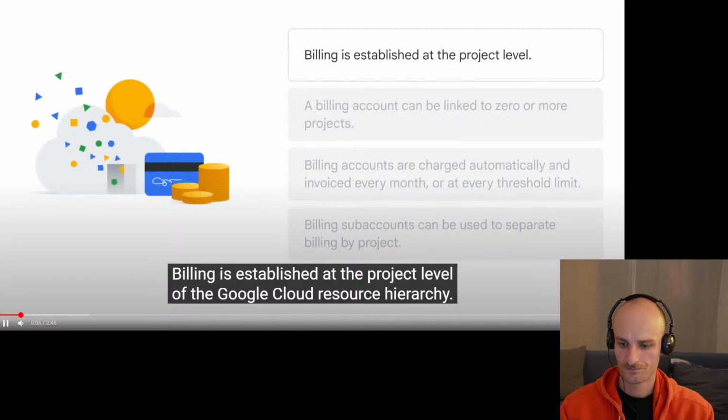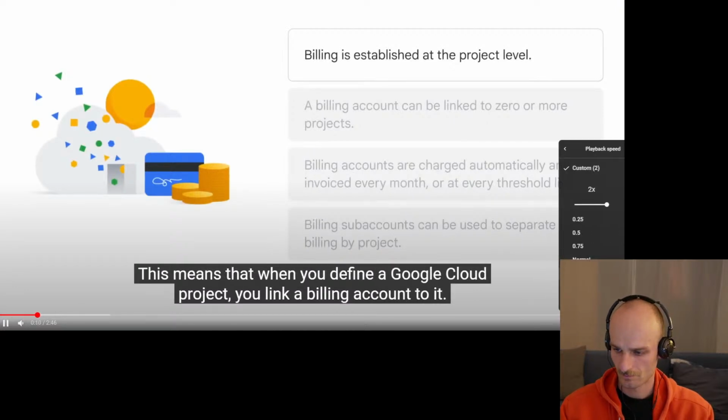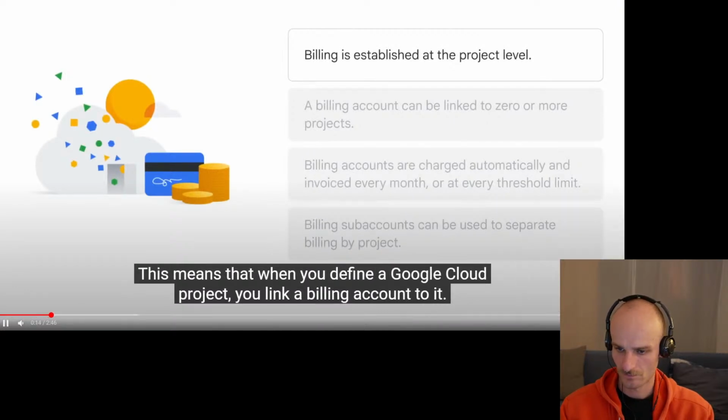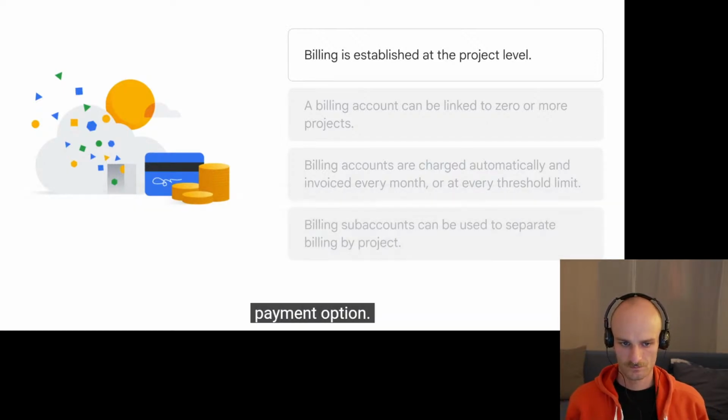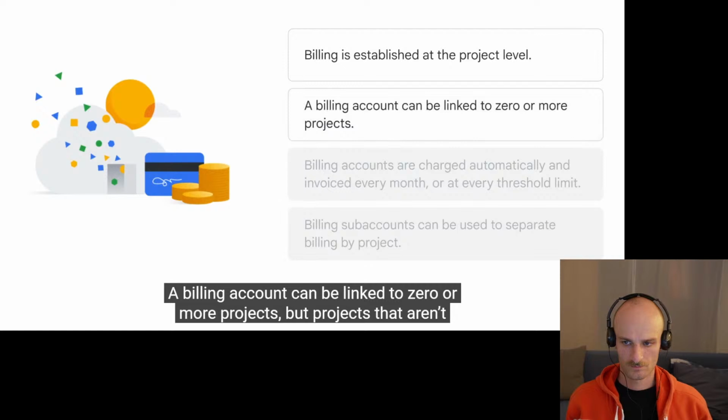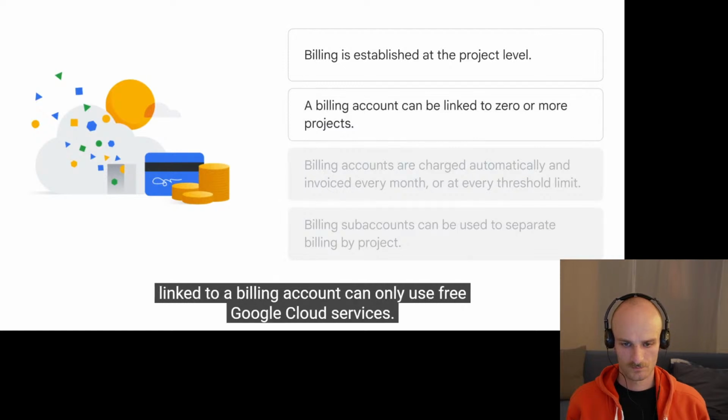Billing is established at the project level of the Google Cloud resource hierarchy. This means that when you define a Google Cloud project, you link a billing account to it. This billing account is where you'll configure all your billing information, including your payment option. A billing account can be linked to 0 or more projects, but projects that aren't linked to a billing account can only use free Google Cloud services.